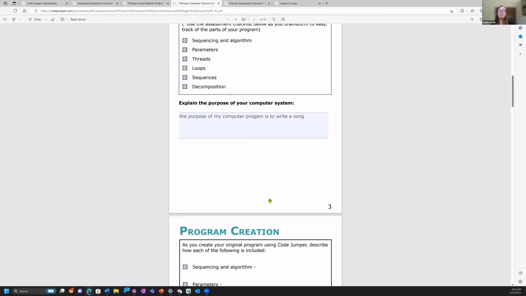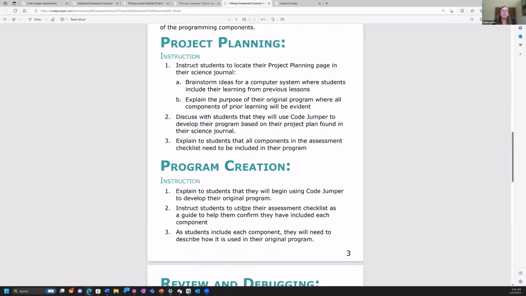I can add in my own. And I know I can use multiple threads. I can use loops. I can use sequences and set parameters, all these different things in there that he felt like a song was his best option. He started out with wanting to create a story, but then he changed his mind about that. So now I'm going to hop back to the assessment before we go to the program creation part.